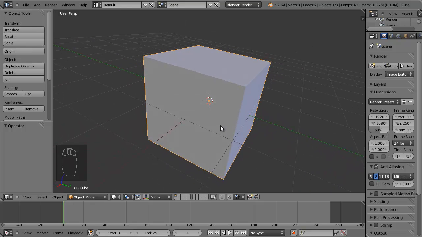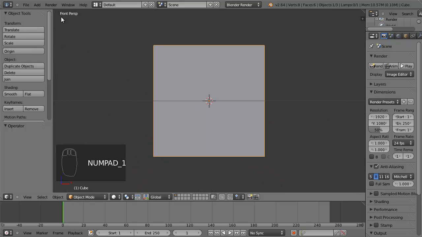So if we want to change to a front view, we can press 1 on the numpad, and now it says front. If we want to change to a side view, we can press 3, which takes us to the right side, and we can press 7 on the numpad to see the top view. You can also do the opposite of each one of these. So if we wanted to see the back, we can hold down Ctrl and press 1. Now we're on the back. If we hold down Ctrl and press 3, we turn to the left side, and if we hold down Ctrl and press 7, we go to the bottom.